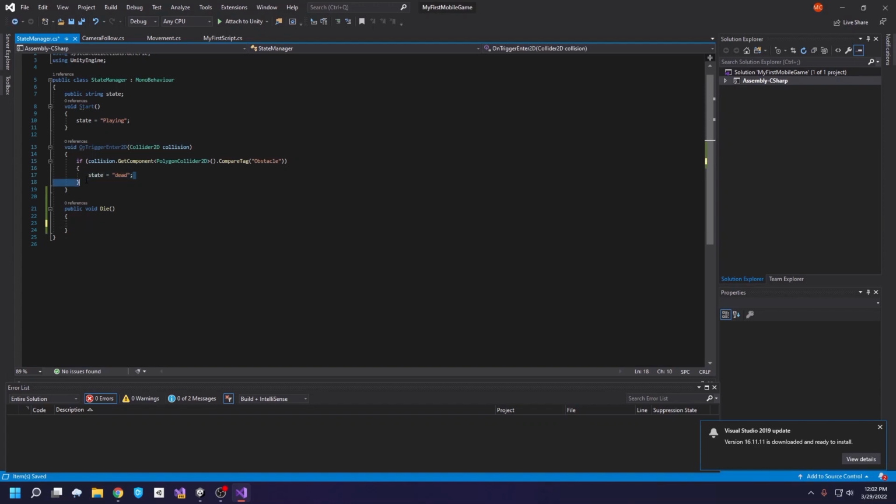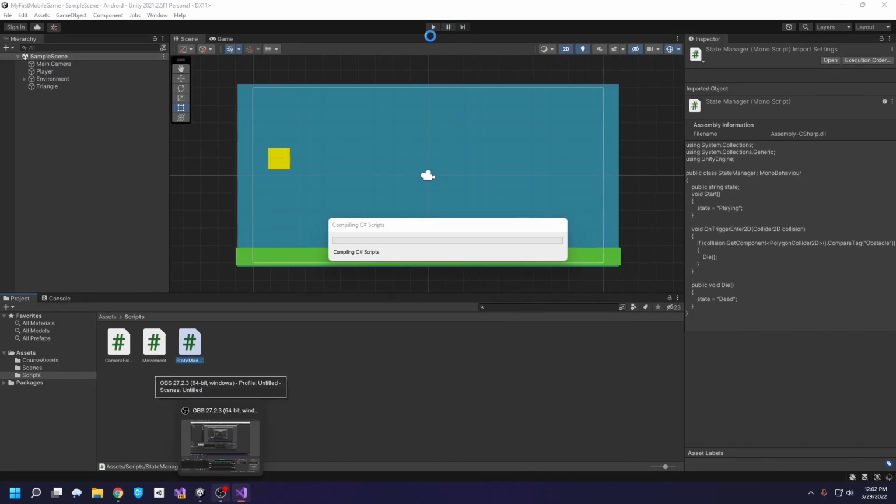So we're going to go ahead and cut that code and paste it over here. And I'm going to change this to a capital D because I think that looks better, a capital P and a capital D. Then over here, I'm going to call the die procedure, parentheses and semicolon. Now, when we hit an obstacle, we're going to call this procedure, I'm going to set my state to dead, and everything should work just as it has been this entire time.